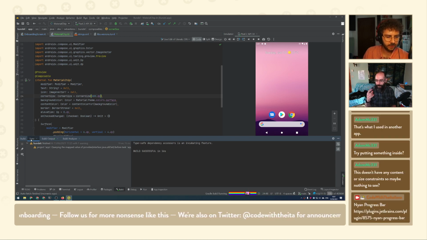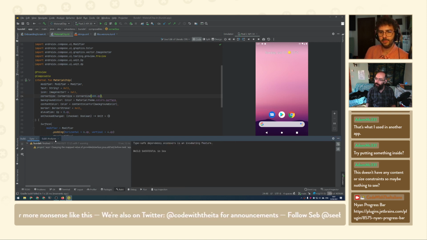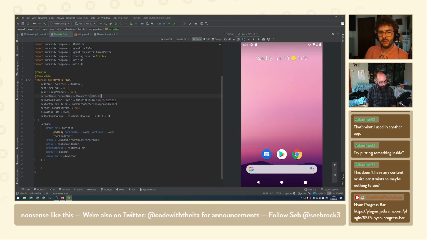Adam says, Gradle, that's what I use in another app. Try putting something inside. This doesn't have any content or size constraints, so maybe nothing to see. Yeah, that's likely. I don't understand why this is still failing, but whatever.